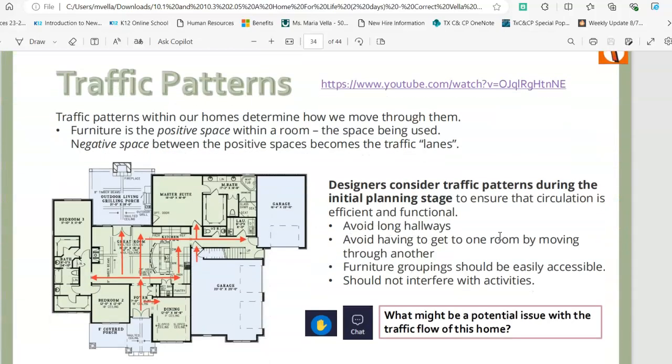And now we're going to look at the traffic patterns. So basically you have traffic patterns within your home to determine how you move about them. Furniture is a positive space within a room. That's a space being used, and negative space is between the positive spaces, when that becomes a traffic lane.